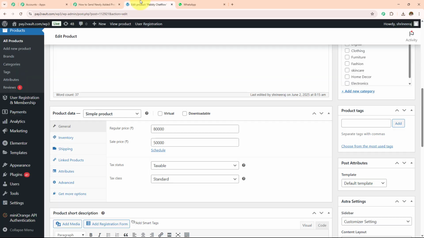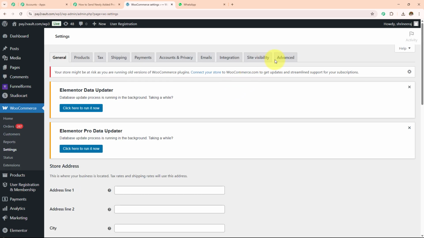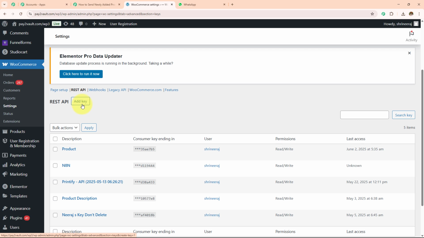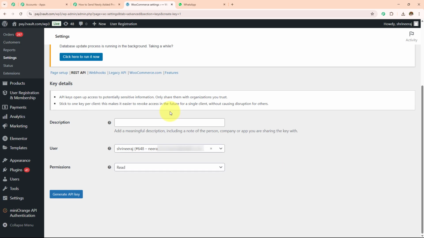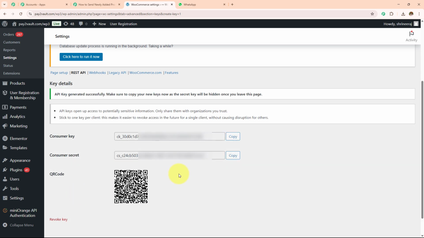So to get this, I'm going to open my WooCommerce and go towards the settings again in WooCommerce. From here, I have to click on advanced, and from here move towards this REST API. So let's open this. And now over here, you can see this option of add key. So let's open this. And here first I have to give the description. So let's say description is product created, and then the permission is read and write, and now I'm going to click on generate API.